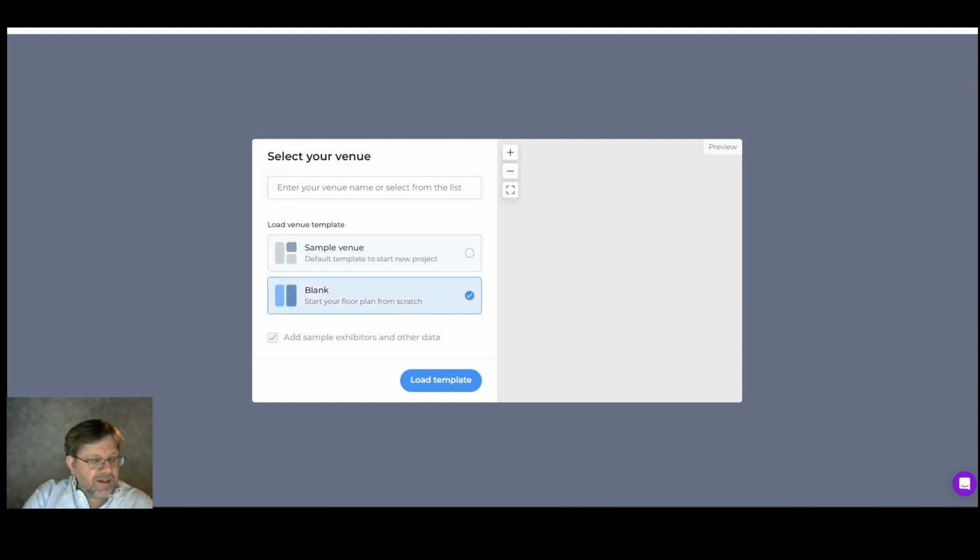Moving on, select a blank venue if you want to start completely from scratch. Please note that this sample exhibitors and other data option is not available with the blank venue. With the blank venue, you start with nothing but grids where you can then start placing booths. So that's the sample venue and blank options, but let's say you want a venue template.